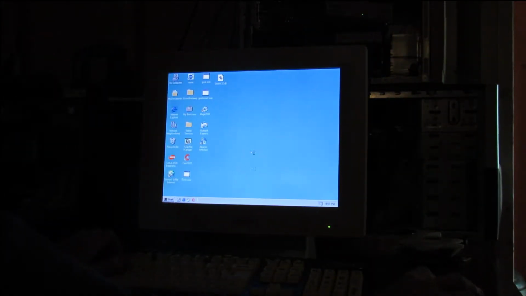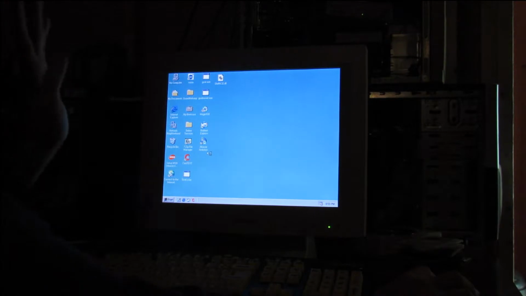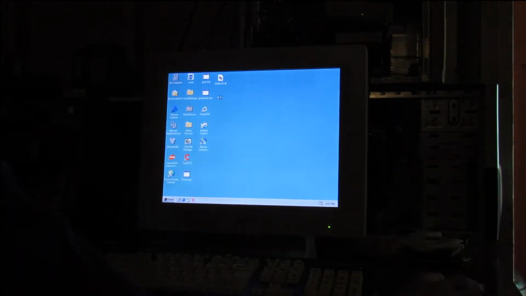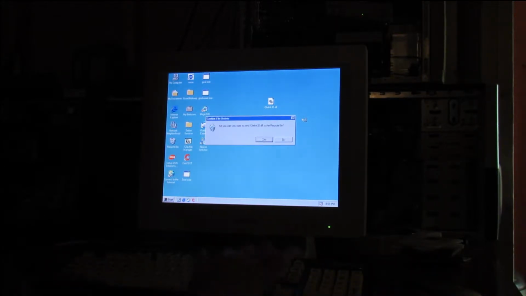So here we go. My Windows 98 restore image is completely restored. And I have a bunch of tools on here, as you can see. This is going to be a long video. I'm just saying that right now. It's going to be so long. I don't know why I have this. Why do I have this on my desktop? Yes, get out of here.